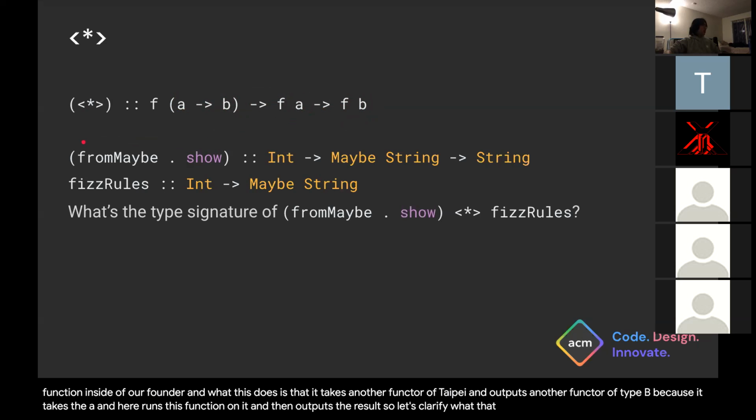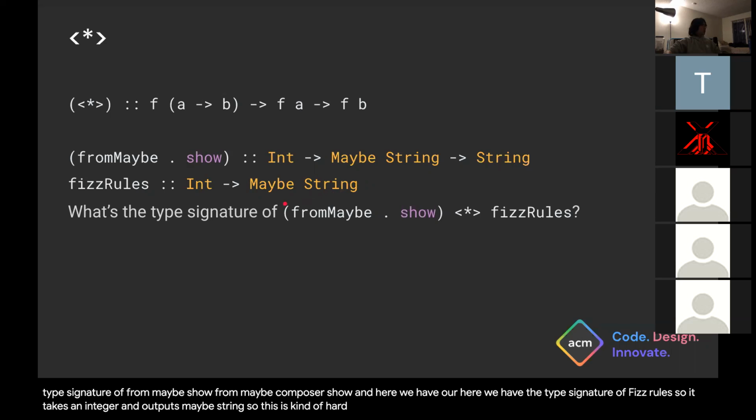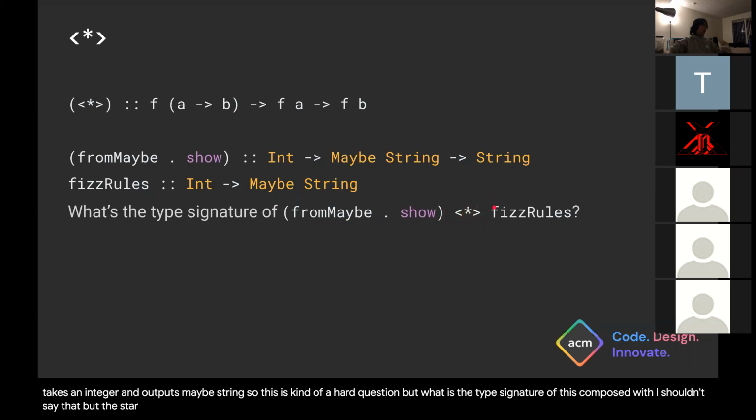So let's clarify what that means in this context. Here we have the type signature of fromMaybe composed with show. And here we have the type signature of Fizzrules. So it takes an integer and outputs Maybe String. So this is kind of a hard question, but what is the type signature of the star operator, this? This is going to be a bit difficult to answer, but my hint is that functions are also monoids.